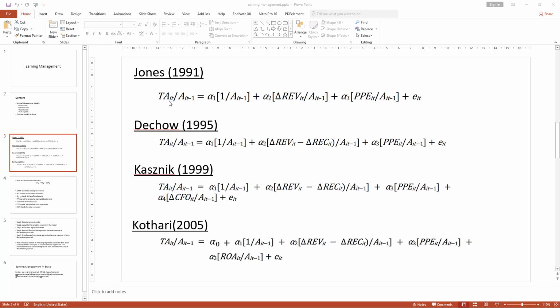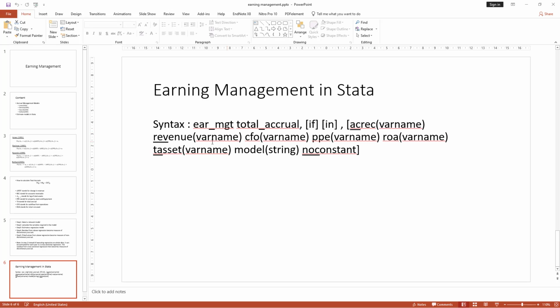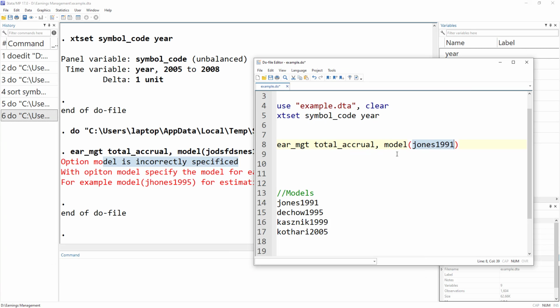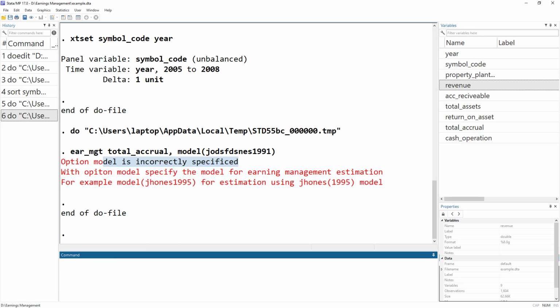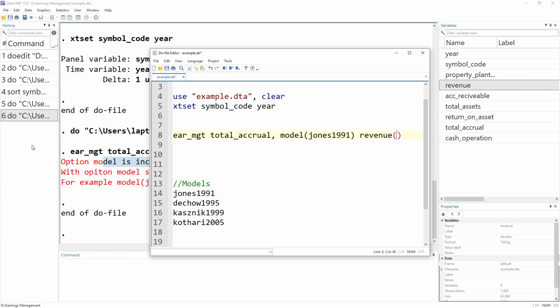Jones 1991 model requires that you specify the total accrual, the revenues, and PPE. Remember, you do not need to calculate the change in revenue by yourself. That is what this program would do. You just need to specify. Within the syntax, we have this revenue option, so we would specify a revenue, and within this revenue, we would write the name of the variable that, in this case, happens to be the exact same name, but that might not necessarily be the case in your data.